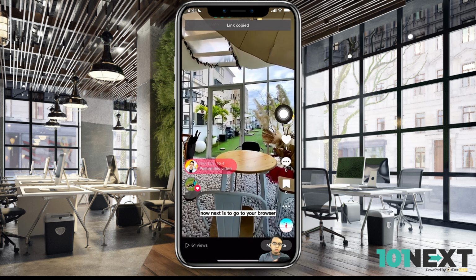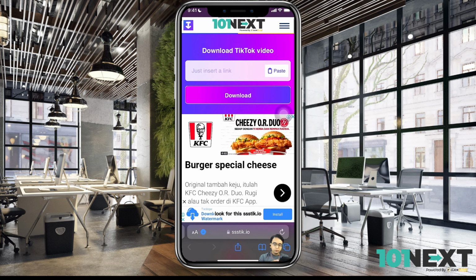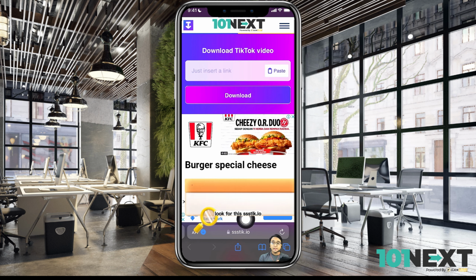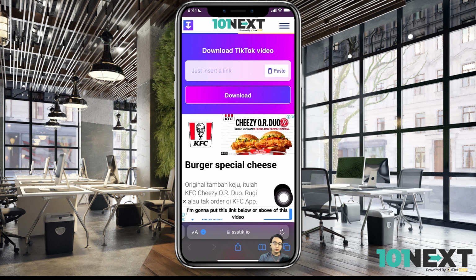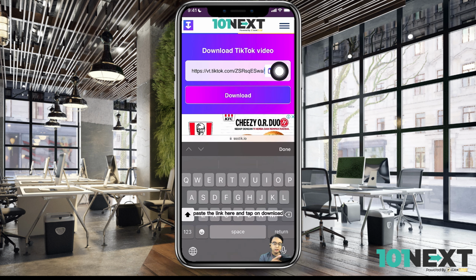Next, go to your browser and look for ssstik.io. I'm going to put this link below or above this video. So go ahead and click on that link. Once you come to this page, just insert your link over here. Paste the link here, then tap on download.